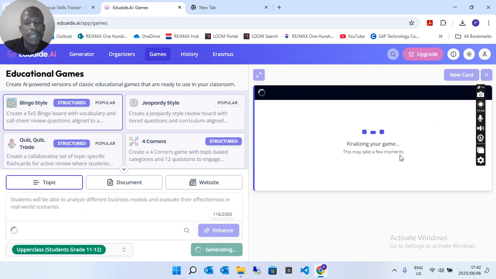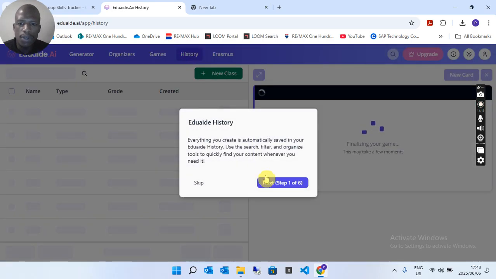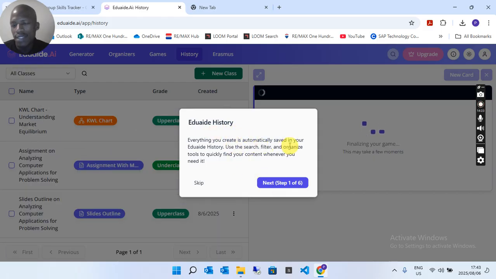We need to just give it a few minutes, but basically these are all tools to make learning interesting to students. Right, and I'm partial to this one, EduAid, because it allows these features, and it has all these add-ons, so it's not just about learning only. So that's very beneficial. While it's still generating there, we're gonna go to EduAid history. Everything you created automatically is saved. That's another dope function here.